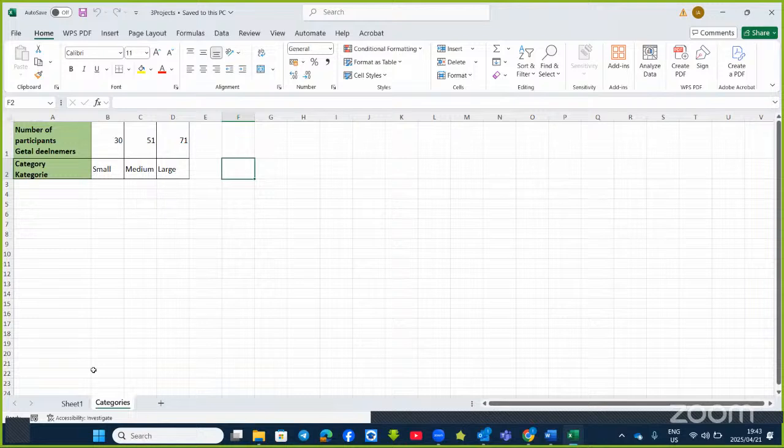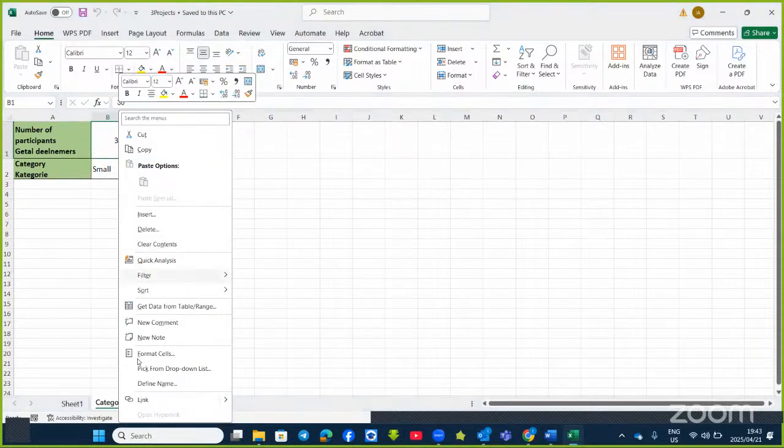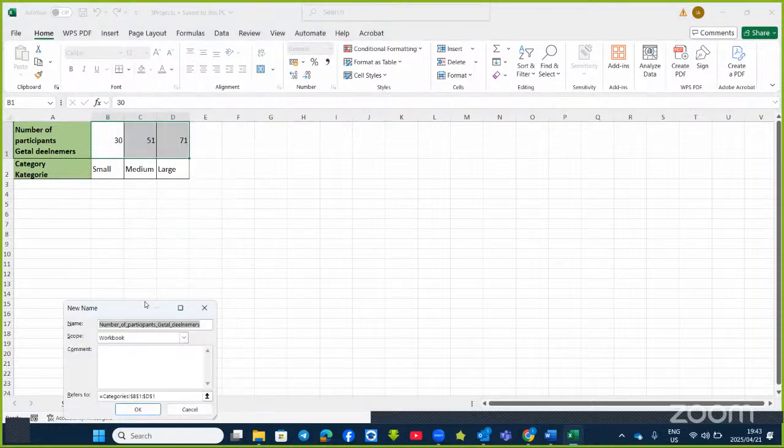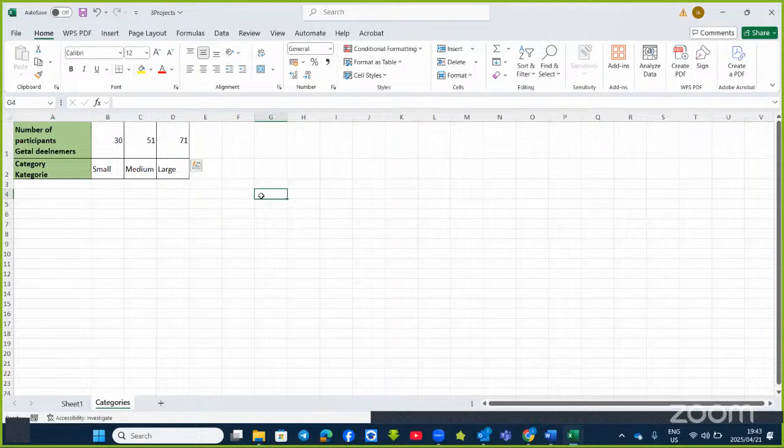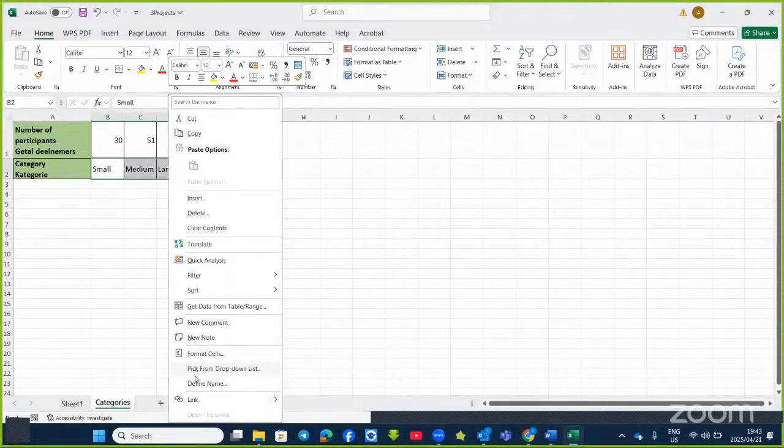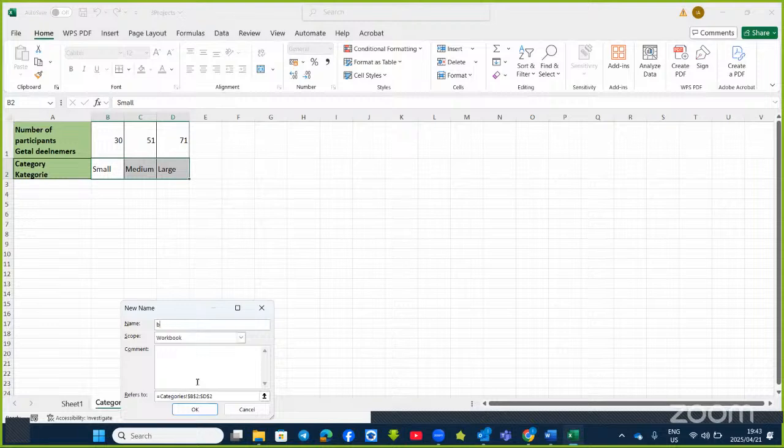Remember, if you're using XLOOKUP, you go to the table. Don't include the heading. You separate each of them. So the first row will be this one, the number of participants. I won't include the heading. I right-click and choose define name. So here I'm going to give it a name as A. The second row, you select, you right-click, define name. I will give it a name as B.